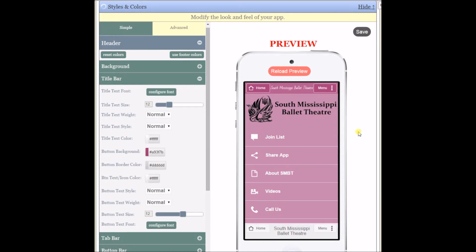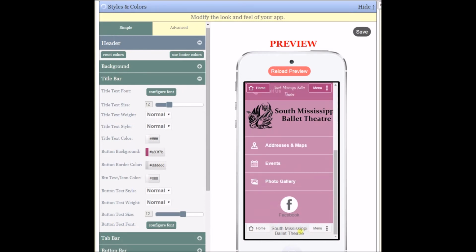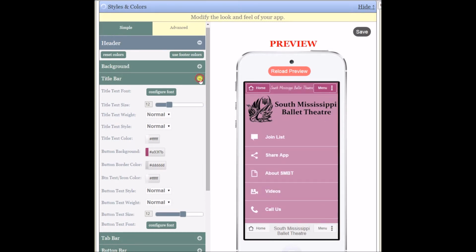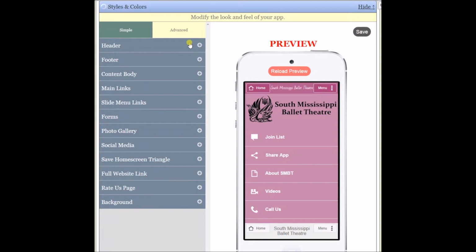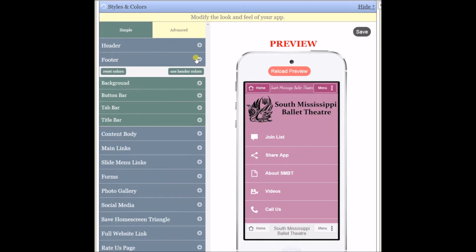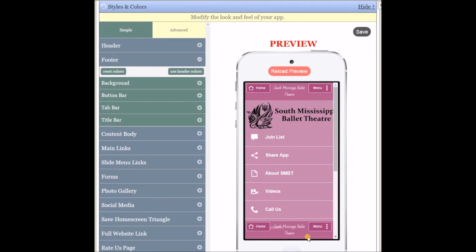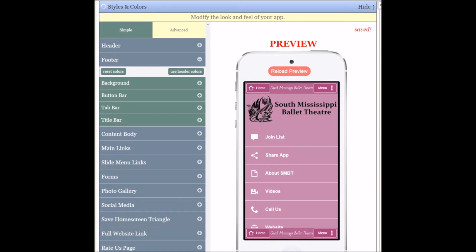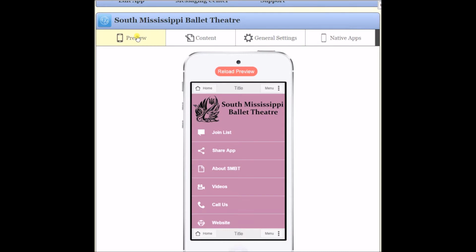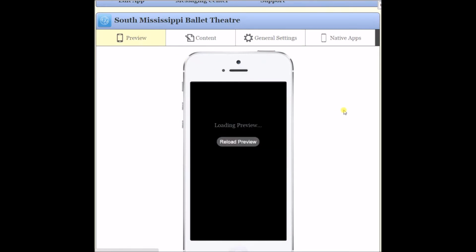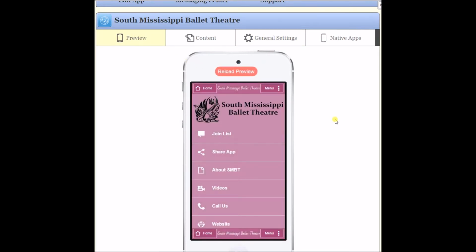Now my header looks pretty good. My footer down here doesn't look good. But there's a really easy way to fix that. Go to Footer. And I want my footer to look like my header. So just say Use Header Colors. Yes, copy. And there you go. Click Save. Now my header and footer look the same. So let me go back to Preview. Reload Preview. And there's this.